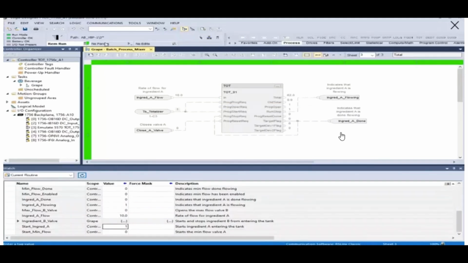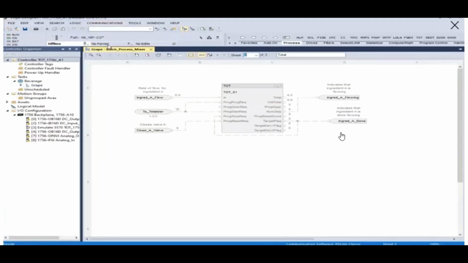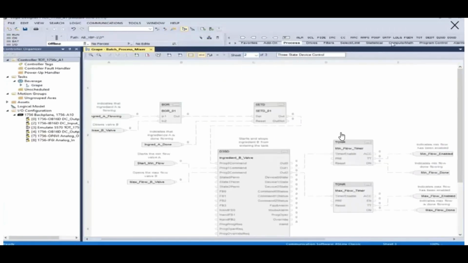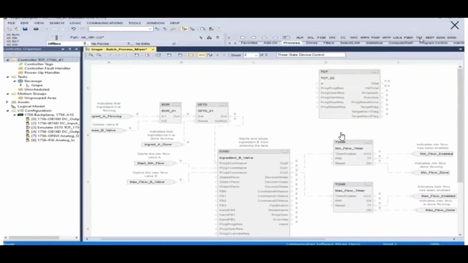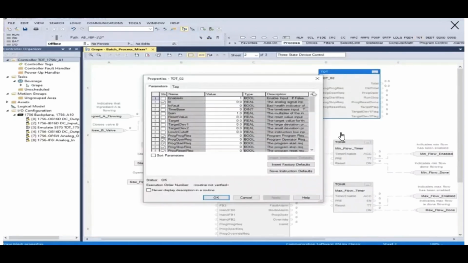Now go offline and open the 3-state device control sheet. Add an instruction to totalize the flow of ingredient B into the tank. Program the instruction such that the totalizing stops when ingredient A fills the tank up to 20,000 gallons. Totalize the periodic time, but do not register flow less than 1 gallon per second.